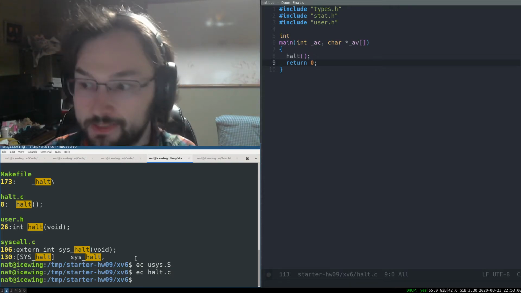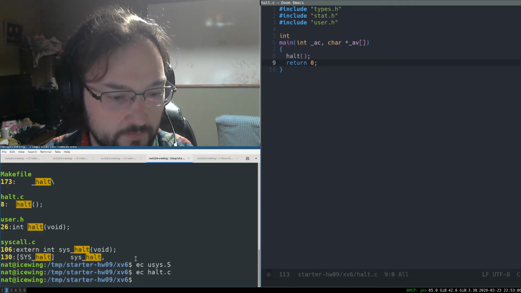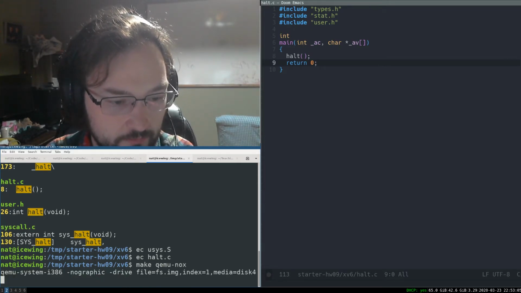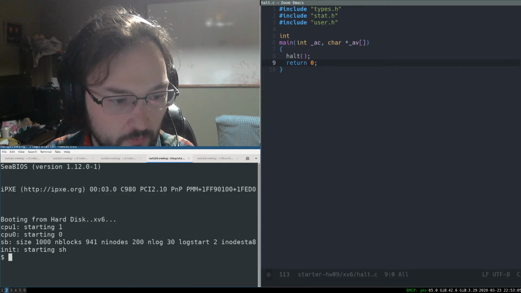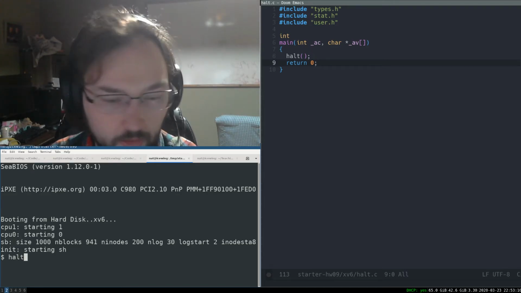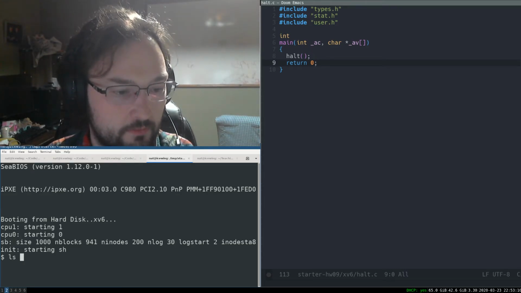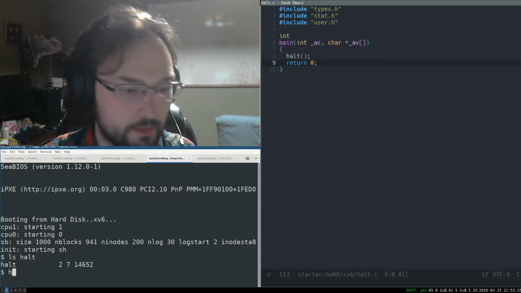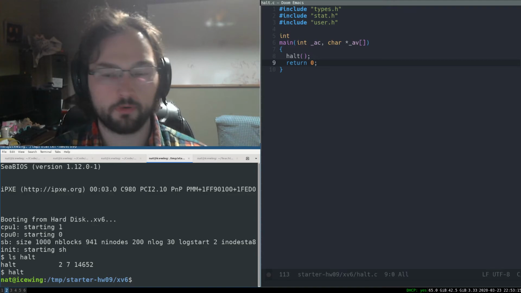So let me demonstrate this exciting process again. We're going to start up xv6, make qemu nox. Then we're going to run our halt program. This is a file that exists on the virtual disk. It's executable. We type in halt. It's going to run that program.